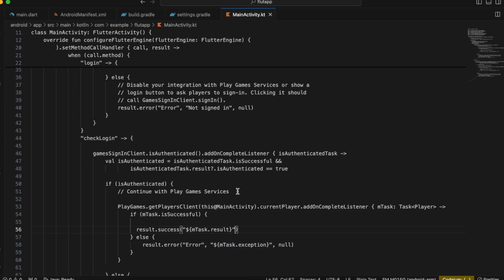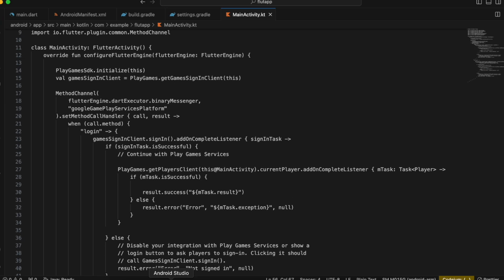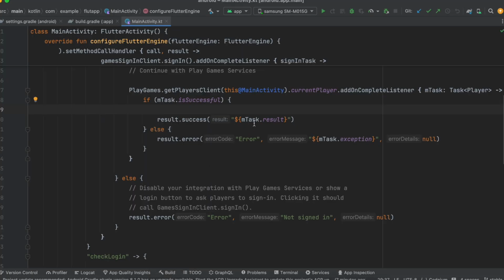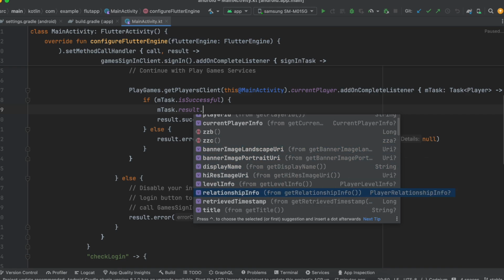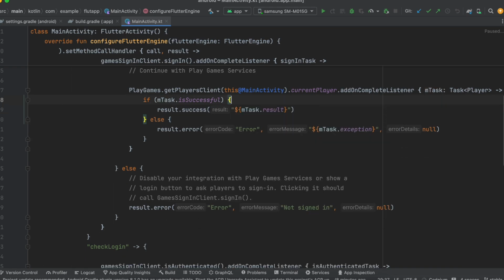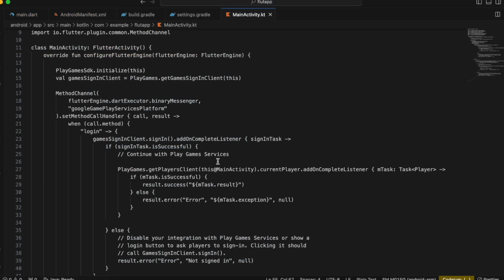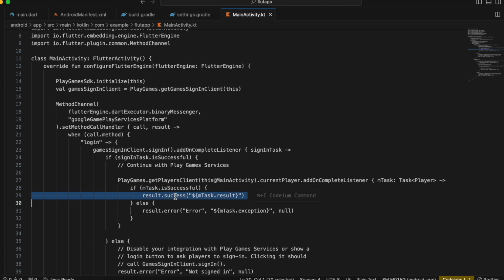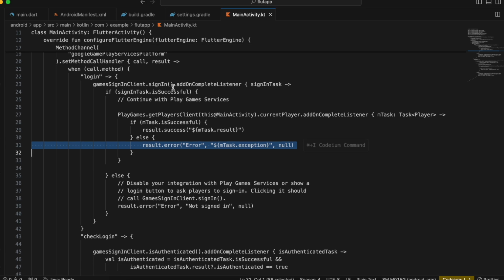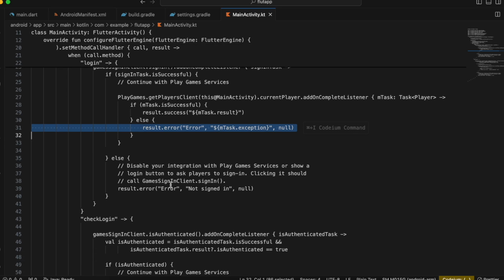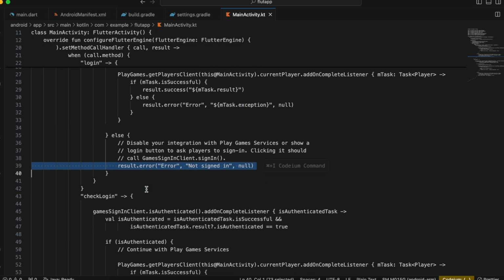I'll come back to the code in a bit, but basically if you want to check what all this player contains, you can check it inside Android Studio because it gives proper IntelliSense. Here you can see icon, image URL, player ID, current player info, all these things are present. So yeah, you can choose whatever you feel like. Again, coming back to our code, we are sending that data back to the Flutter side. In case of error, I'm sending the error back. So you can wrap that in try catch as well if you want to. And here is also the error.